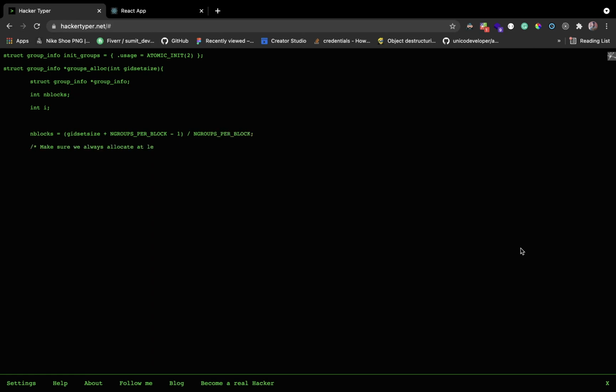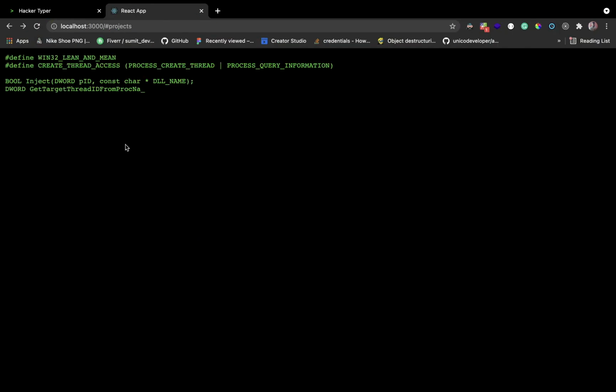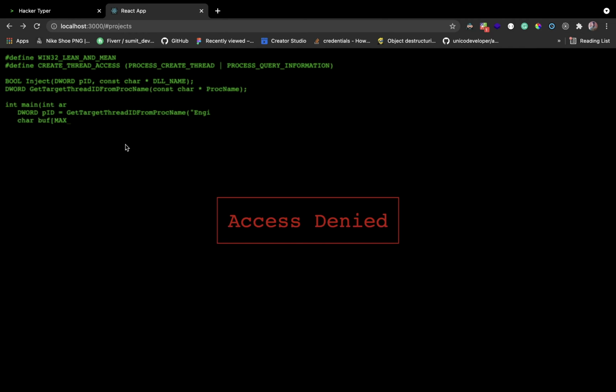Look at this. After certain characters, it should show a message, something like access denied or access granted. Just like hackers pretend. So that's a cool website. We're gonna clone this. This is our version. Let's type anything. Look at this. After 300 characters, it should show a message which is access denied.